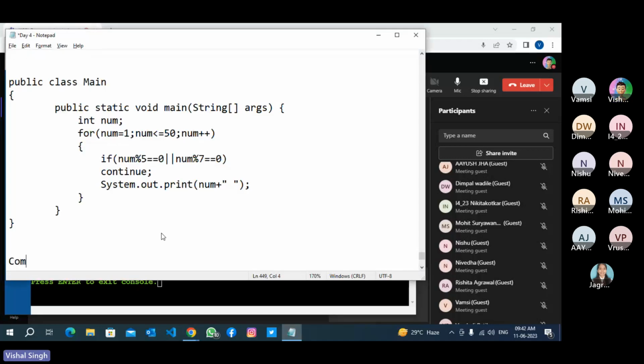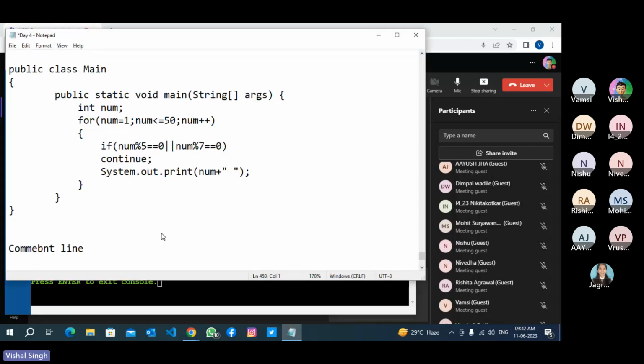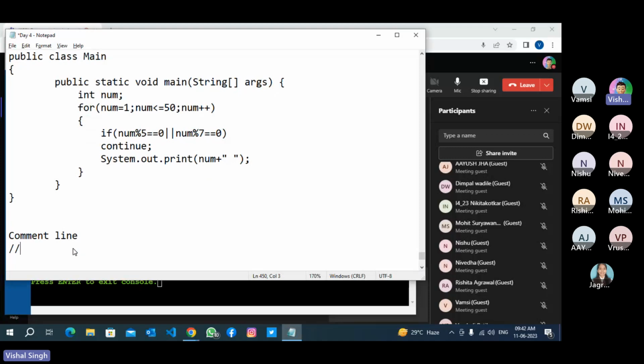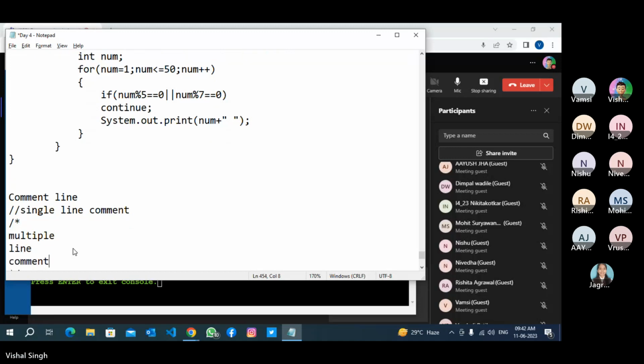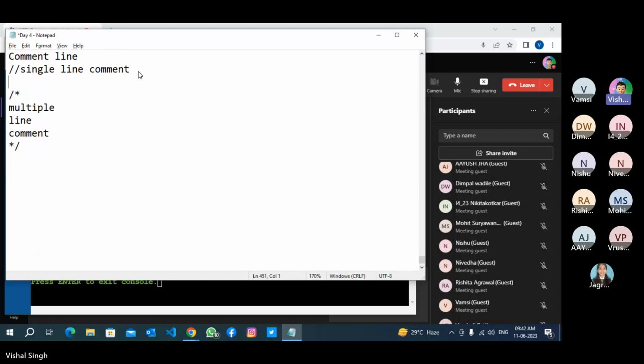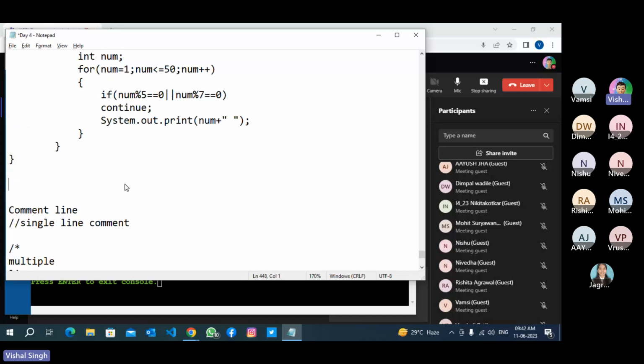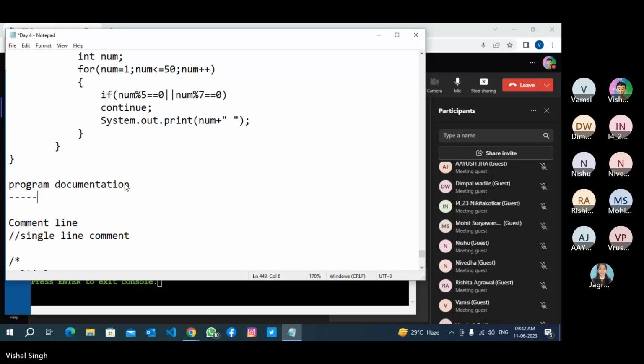Now comment line. We have discussed it, like this is single line comment. Multiple line comment. Okay. Comment is done. Like program documentation, it is called program documentation. So program documentation means the first one is comment line.